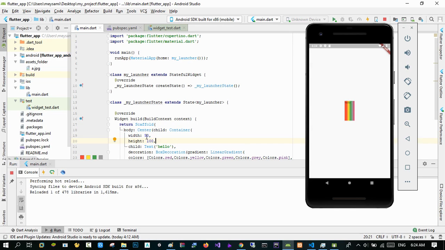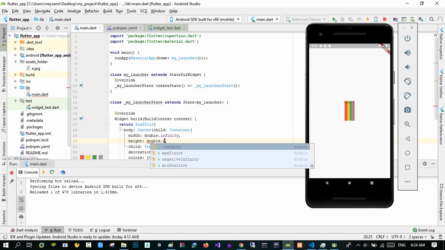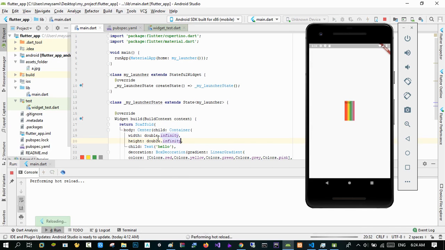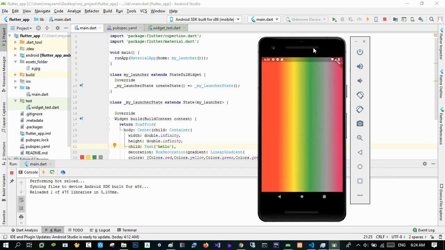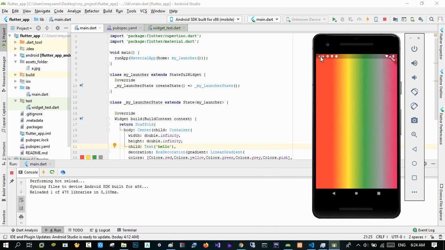By this way, we can set a decoration for it. And as I told you before, if you want to cover the whole screen, you should enter double dot infinity. Now, if I press Ctrl plus S again, you will see that it covers the whole page. As you see, hello is located at the top of the page.